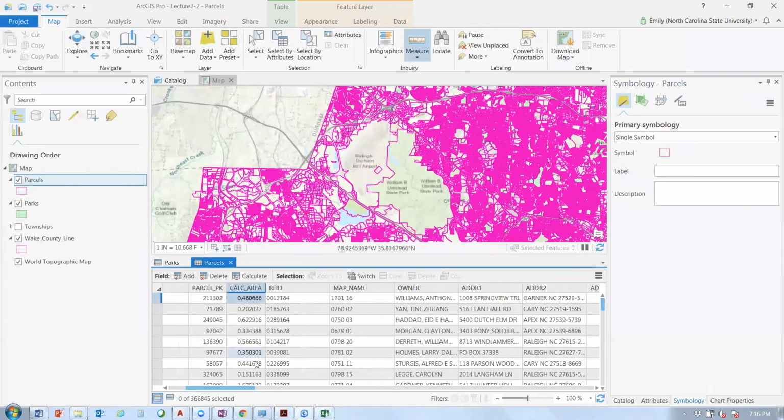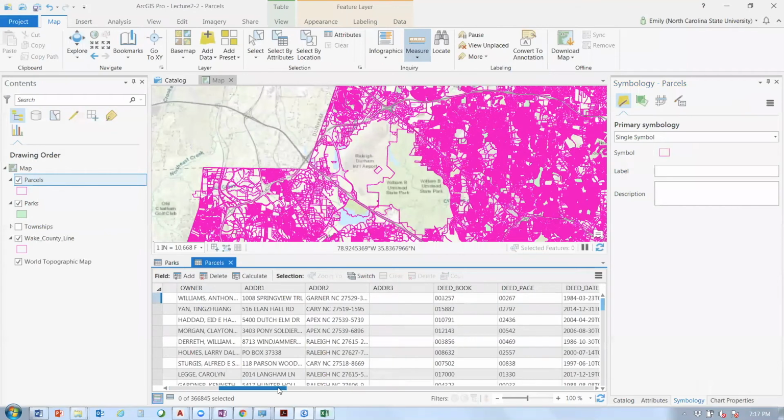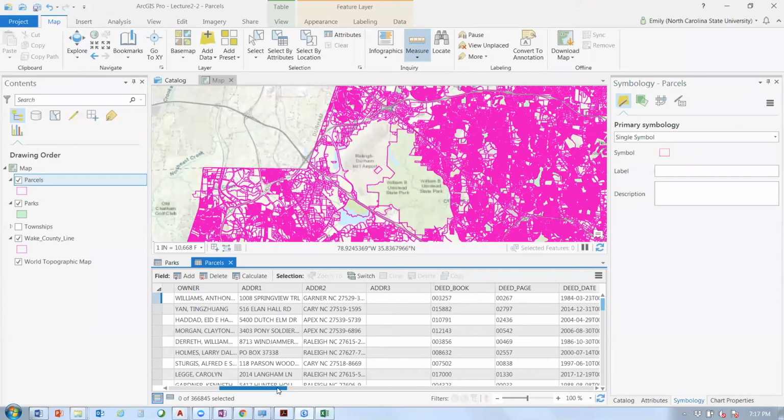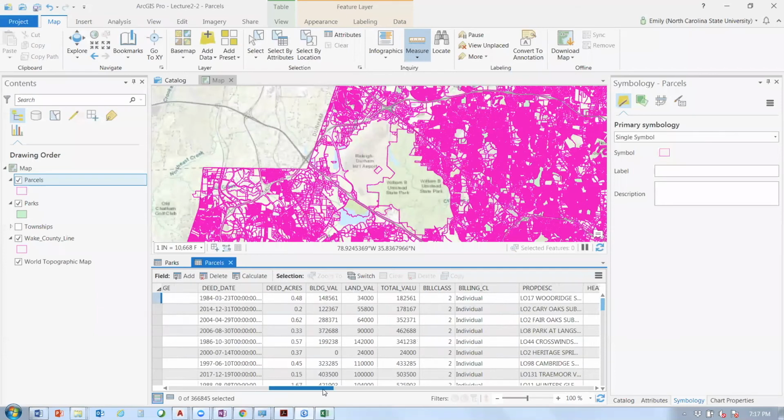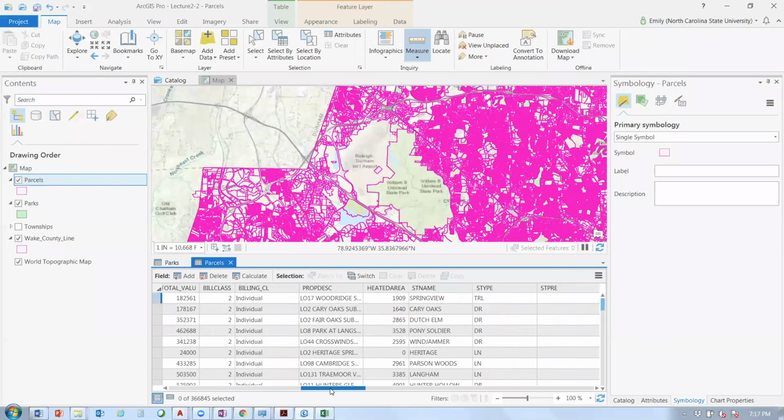which is, I believe, going to be in acres. And then you have an owner, and you have addresses for those owners, the deed book, the deed page, the date that the deed was created, and then you do have some deed acres, building value, land value, total value, billing, property description.